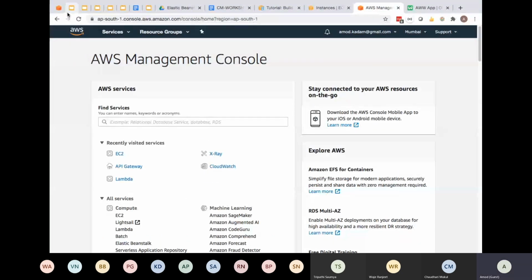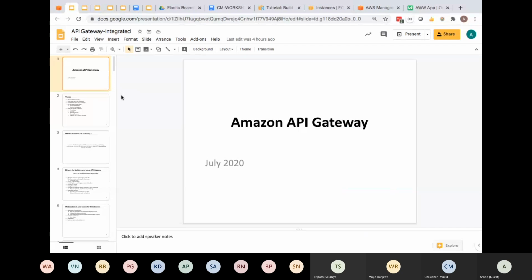All right, can you see my screen? Yes. Okay, all right.